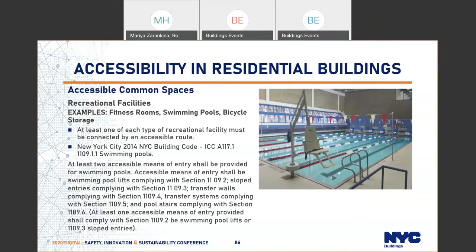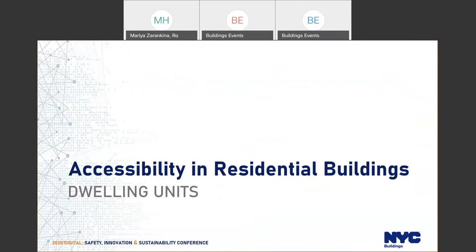A lot of times you see those lifts in swimming pools, and that's the reason why: it takes up less room and it must be provided. At least two accessible means of entry shall be provided into the pool. So this is the last one of our common spaces. Now we're going to move on to dwelling units, and we can maybe answer a few more questions before we move on.